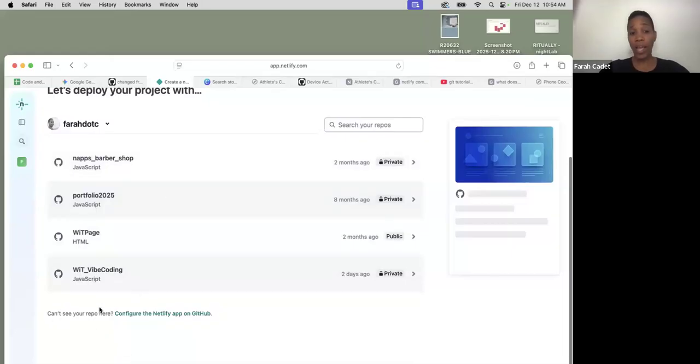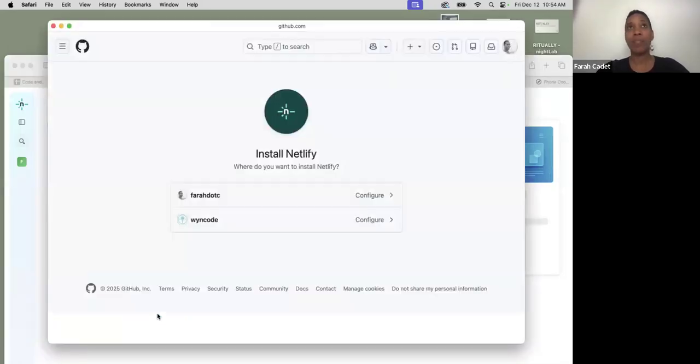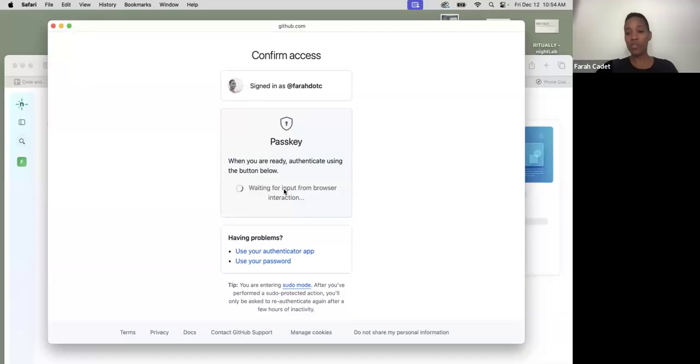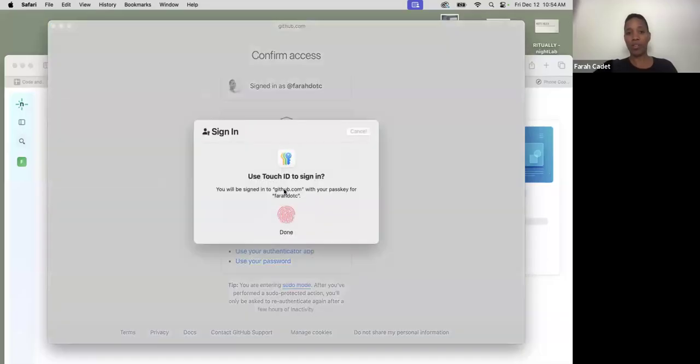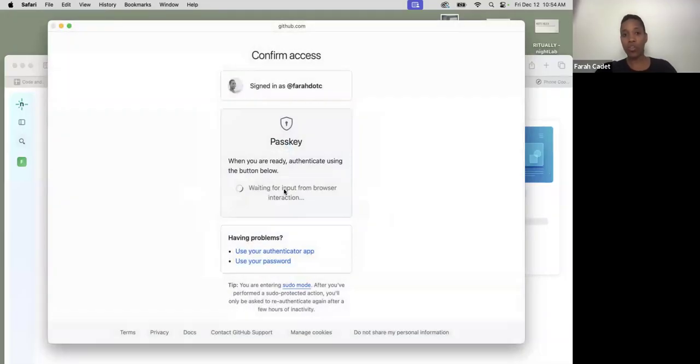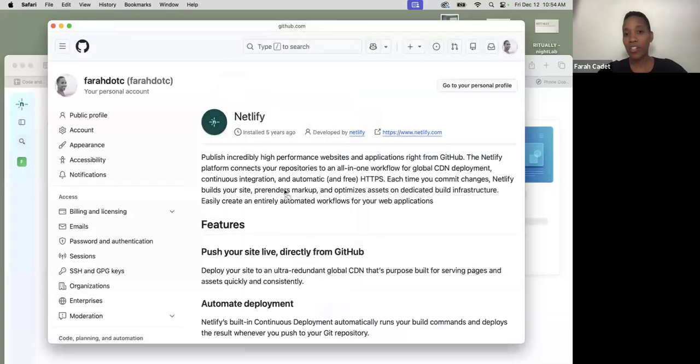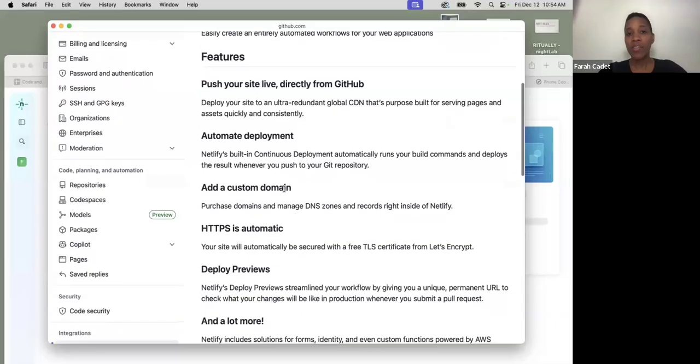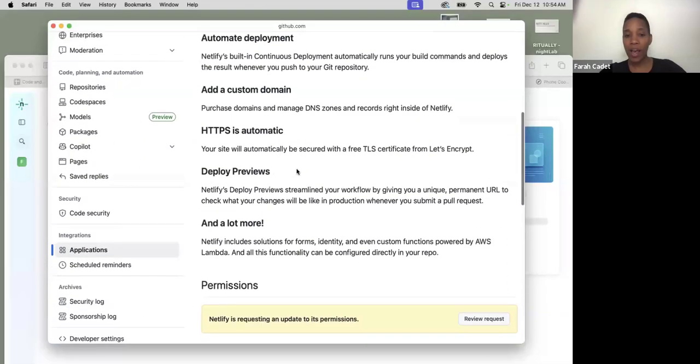So what do we see? Oh, can't see your repo here. Configure the Netlify app on GitHub. So that means most likely we've got some access and authorization things to configure. So we're going to go ahead and follow along. We'll use our passkey and we are logged in. GitHub is really strong on their multi-factor authentication. They just want to make sure it's really you. And here they give you all the information about it.